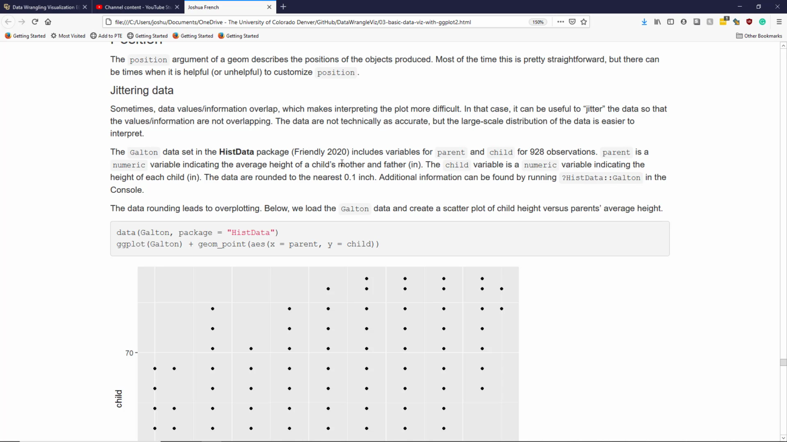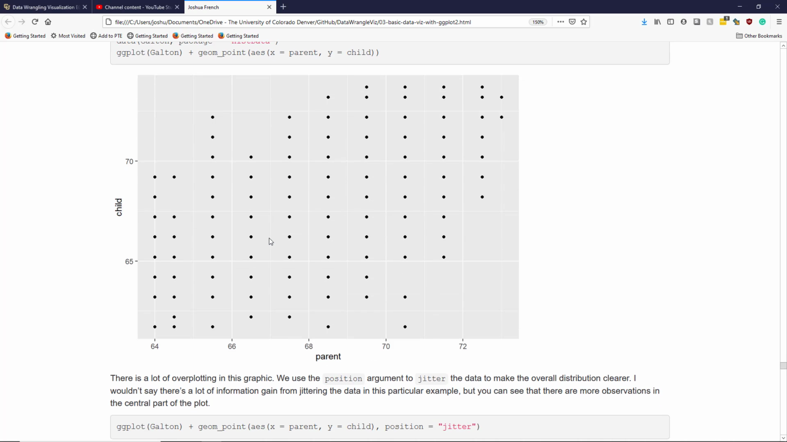Because the data are rounded, this is going to lead to overplotting in our graphic, where overplotting means that the values overlap one another. In the code below, we first load the Galton data frame from the histdata package. We then create a ggplot using the Galton data frame, and then create a scatter plot using geom_point, mapping the child variable to the y aesthetic and the parent variable to the x aesthetic. This produces the graphic shown here.